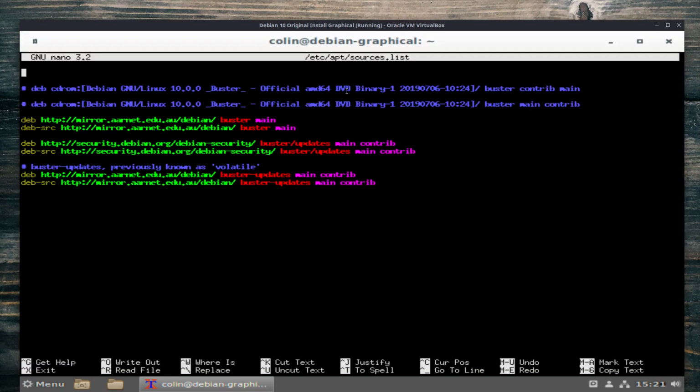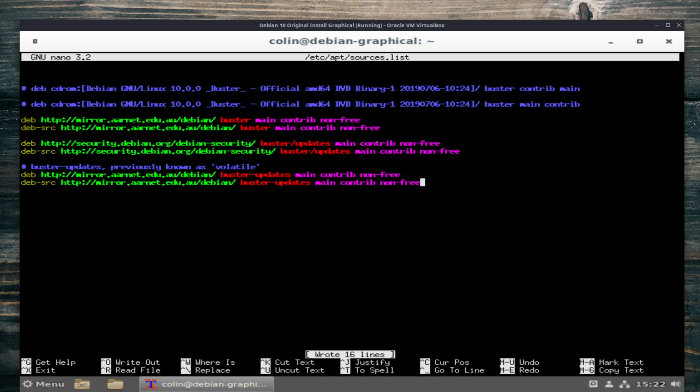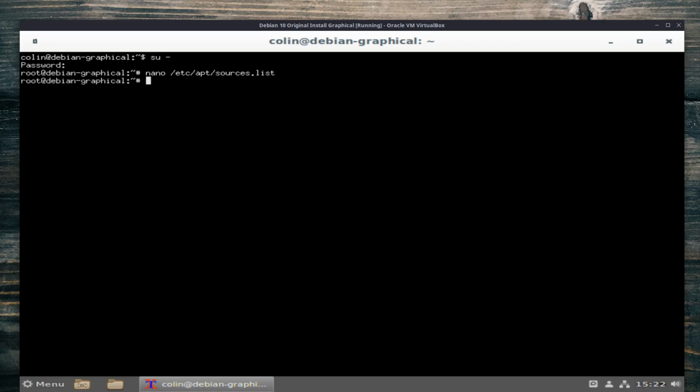And then just like we did in the first one, arrow down, go to the end of that line, main contrib space non-free, main contrib non-free, main contrib non-free, so that all looks good. And Control O to save, then press enter to actually save it, and it says wrote 16 lines. Control X to escape from that, and then we do another update.